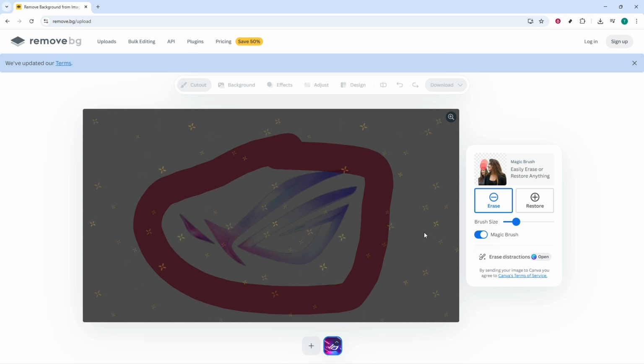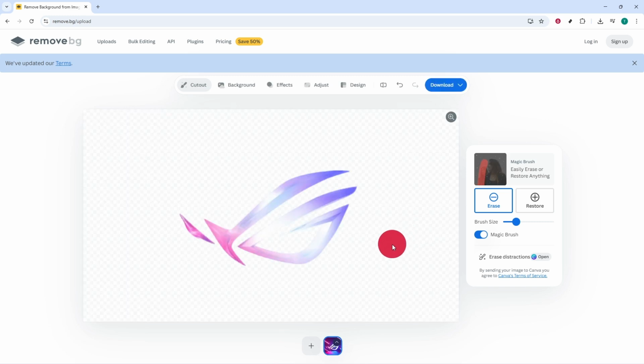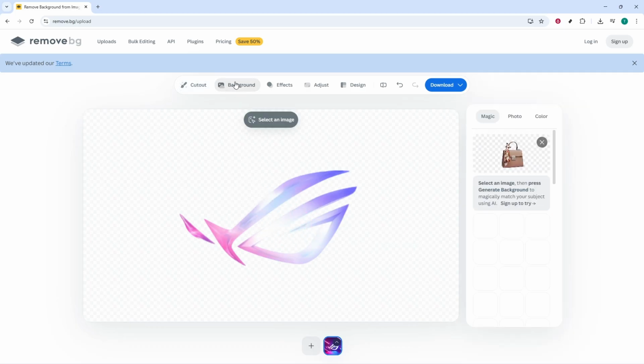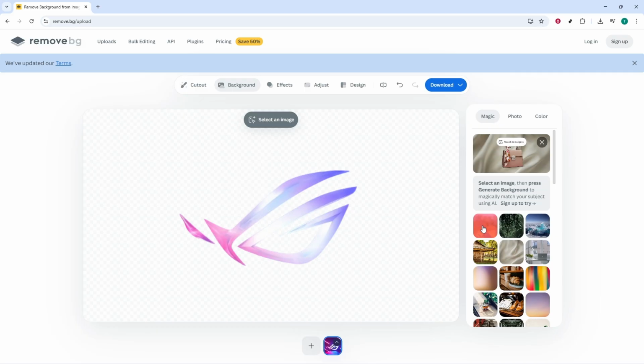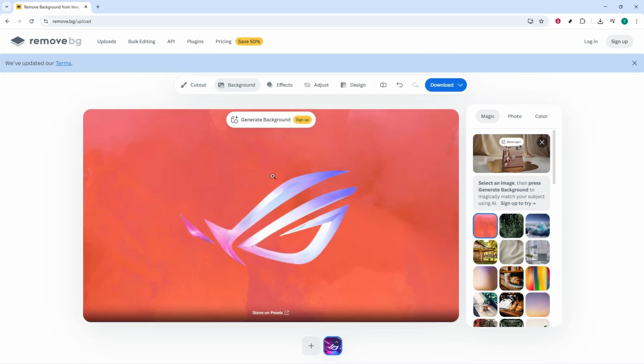One of the platform's cool capabilities is its option to add new backgrounds. This feature is incredibly versatile as it allows you to drop in a different background to create various artistic effects or match your needs for a specific project. Imagine needing a white background for a professional website or a lively scene for a creative project.